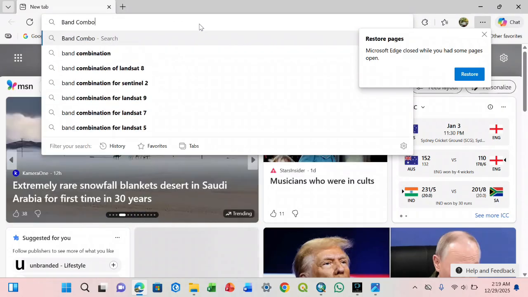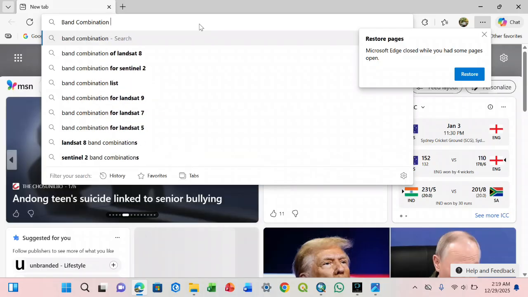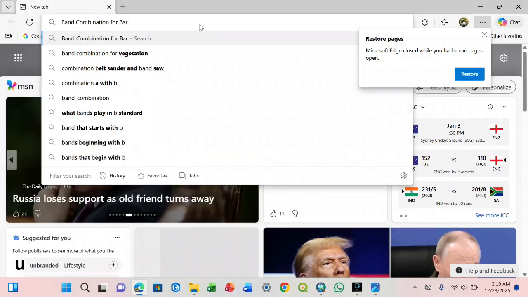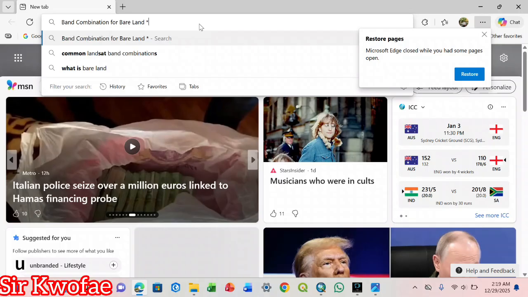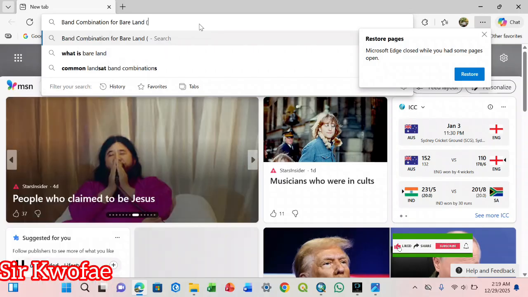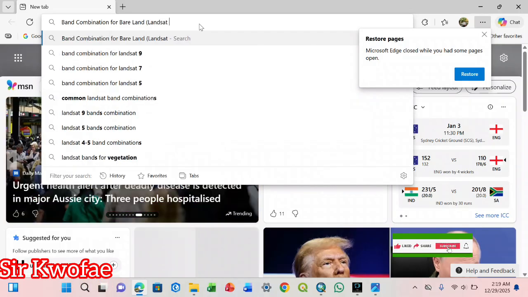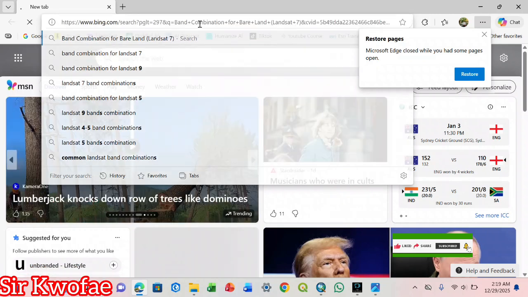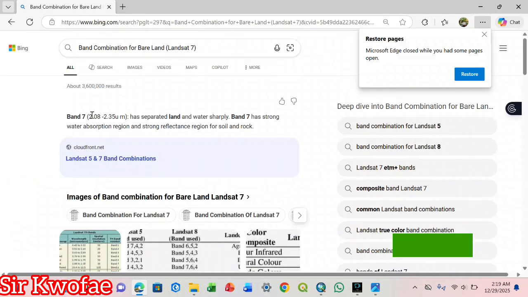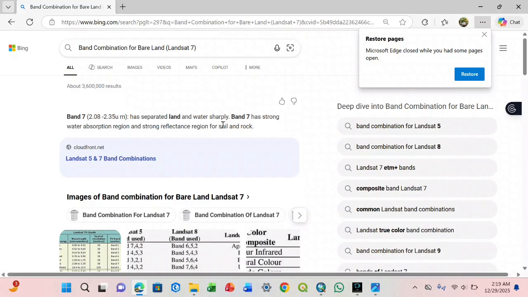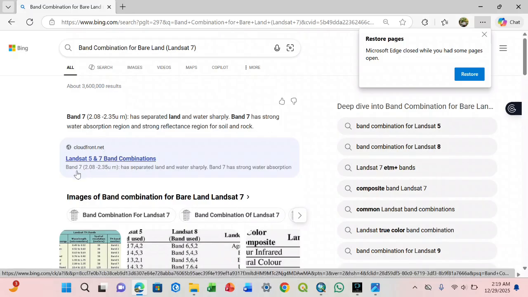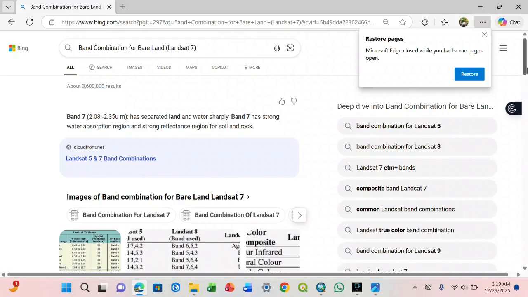Band combination for bare land, Landsat 7. So it is saying that band 7 has separated land sharply. Band 7 is strong. So Landsat 5 and 7. So it is writing something like this. Let us go through.